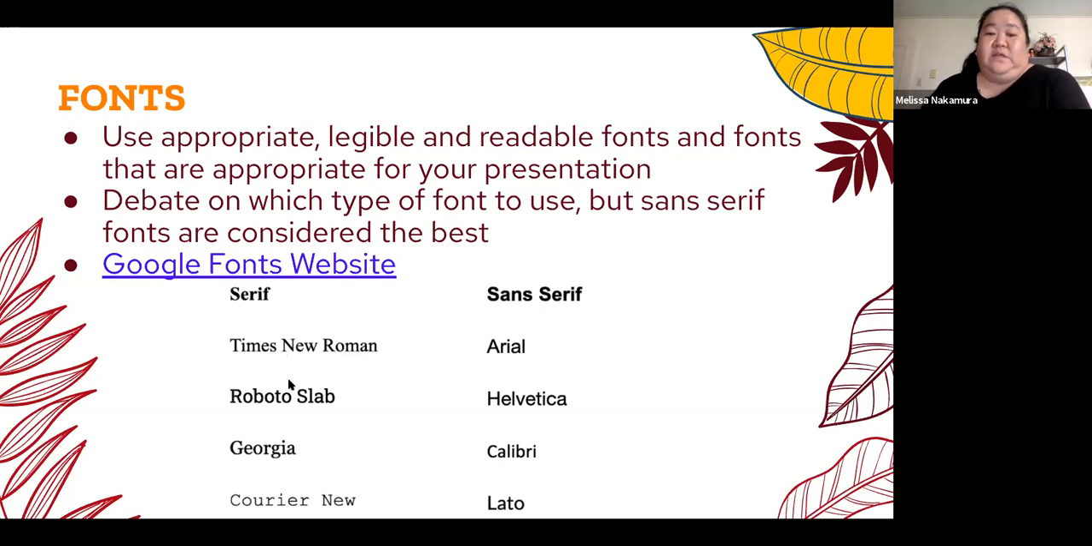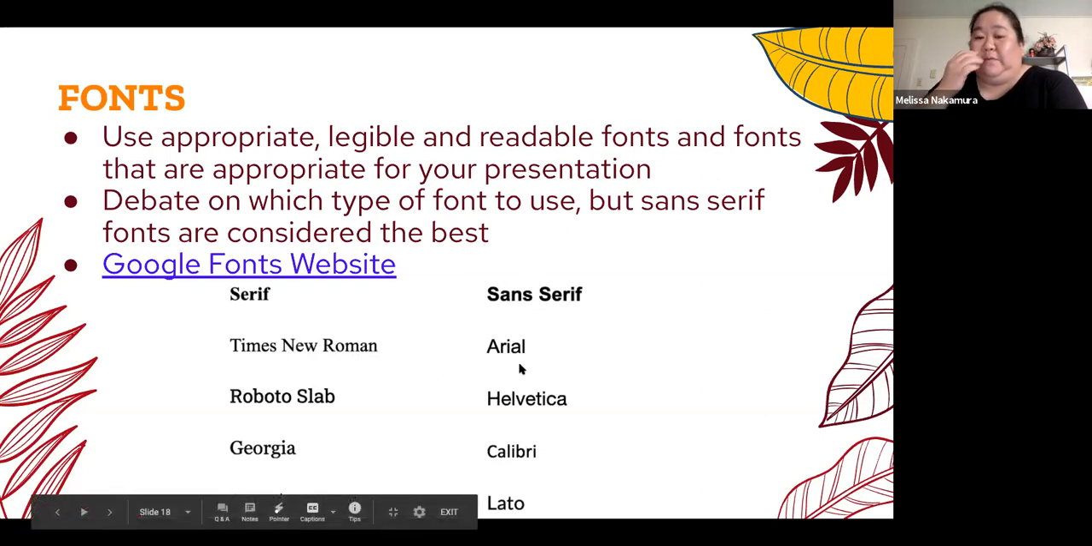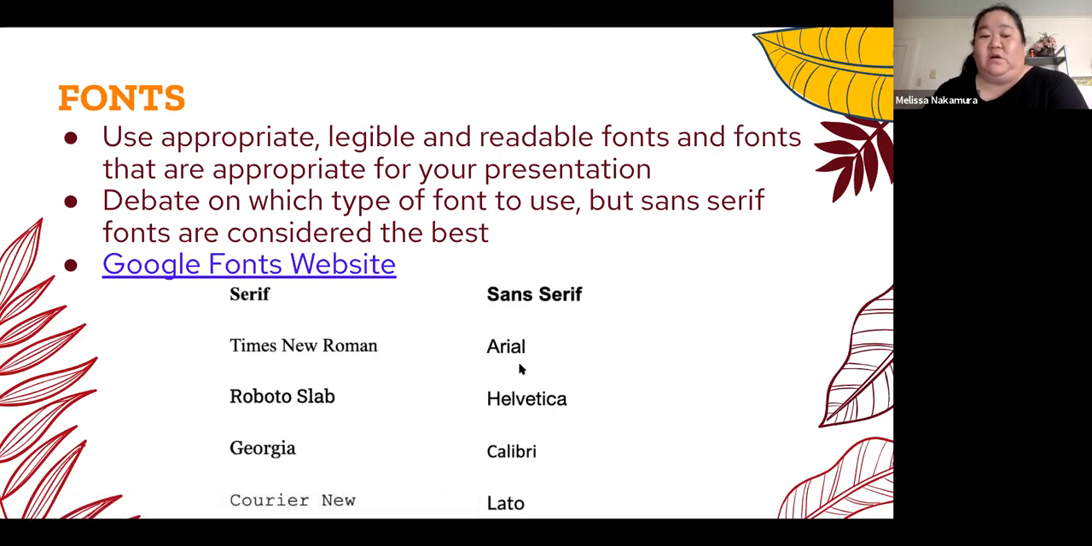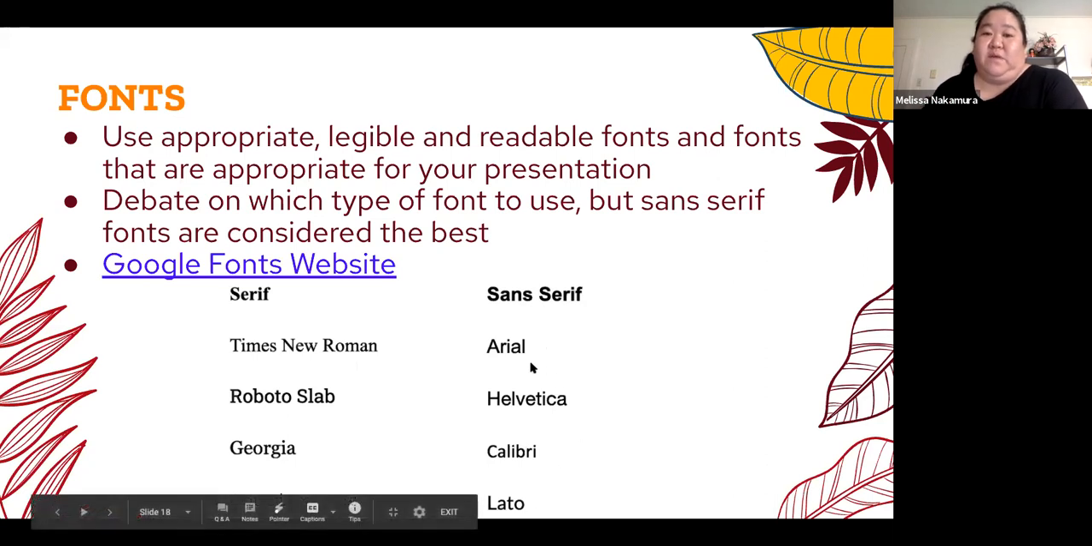So there's a debate as to which font to use, but some say that the sans serif font is better to use when doing presentations, mainly because depending upon your word or your letter combination, if you're using serif font, sometimes the letters can merge. And so if you're sitting far back in a room, it may be harder to read the word. So that's why people are saying sans serif might be the better option. But again, there's no hard and fast rule.